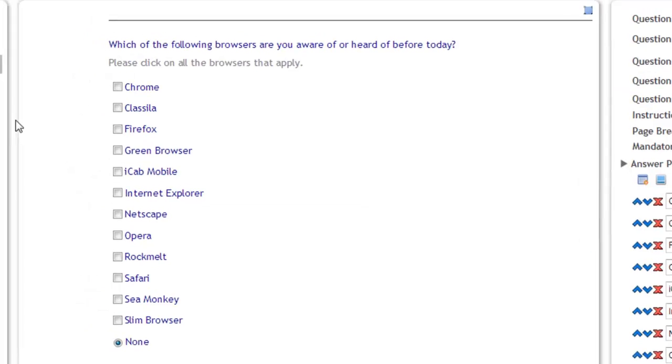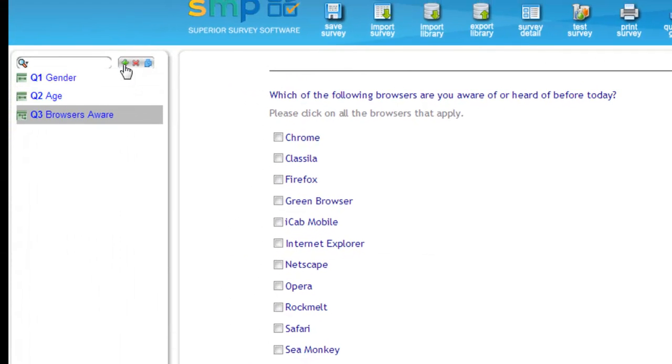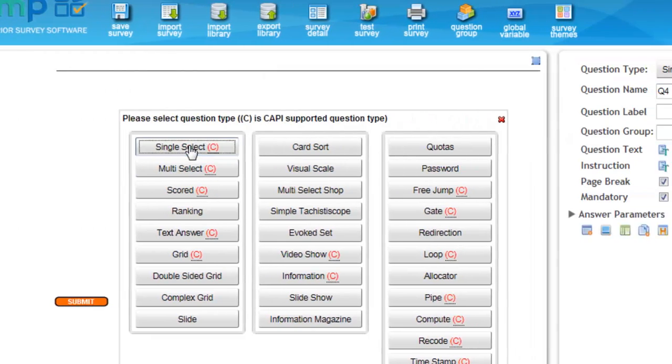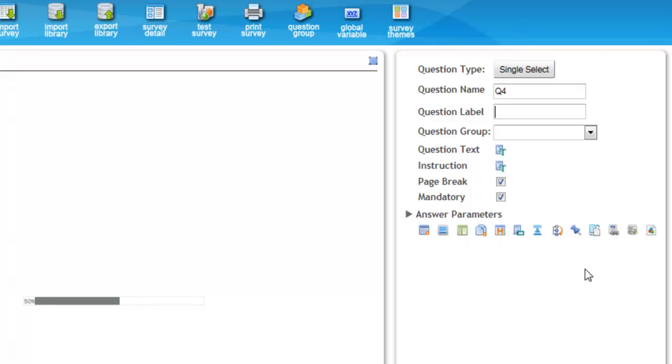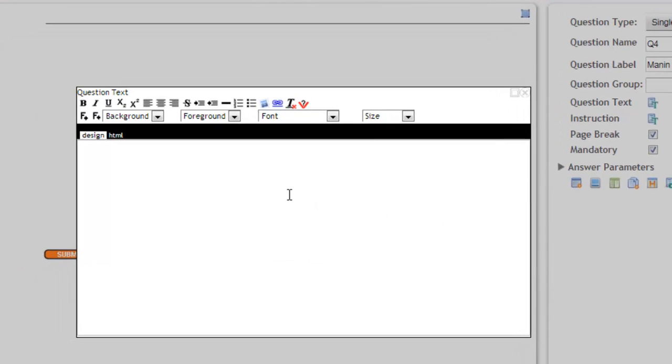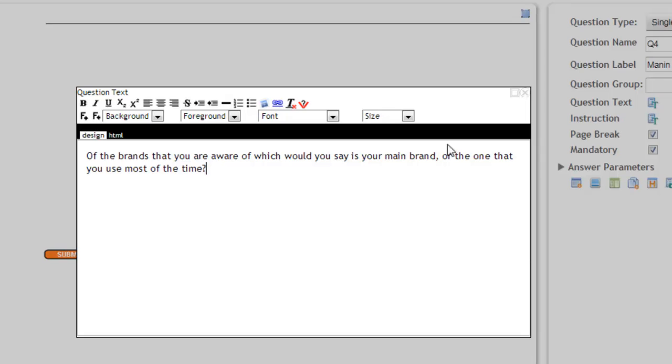And to do that, I add another question by clicking on the plus button. Again, it's given the answer name or the question 4, and I'm happy with that. It's a single select because there's only one possible answer to this. And I'm going to call this question main brand, and the question text is going to be: of the brands that you are aware of, which would you say is your main brand? That is the one you use most of the time.